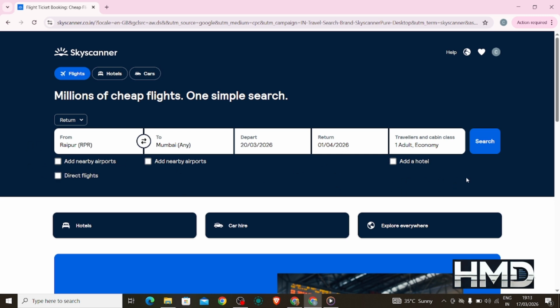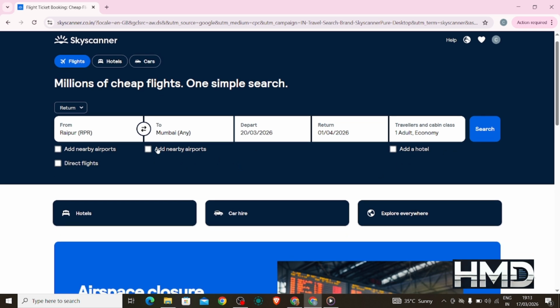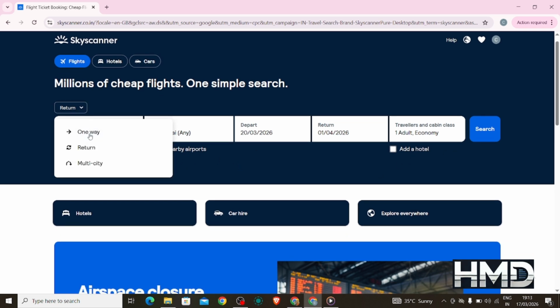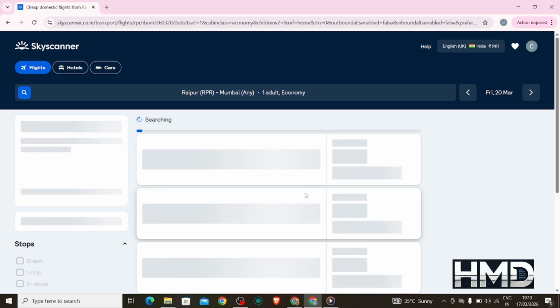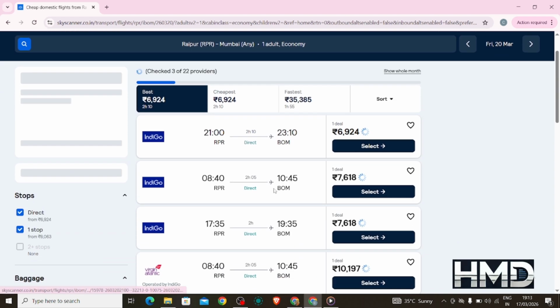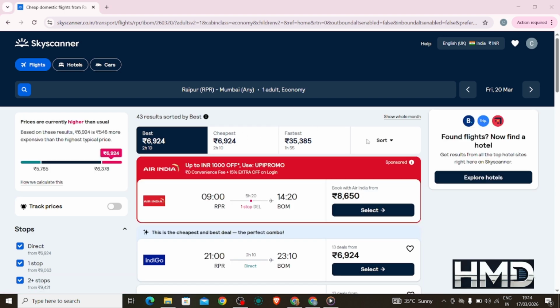If your schedule is flexible, you can choose the whole month option. This feature shows you the cheapest days to fly during the entire month, which is one of the easiest ways to save money. Once you enter your travel details, click the search button. Skyscanner will now scan hundreds of airlines and travel websites to find available flights for your route. After a few seconds, you'll see a list of results.